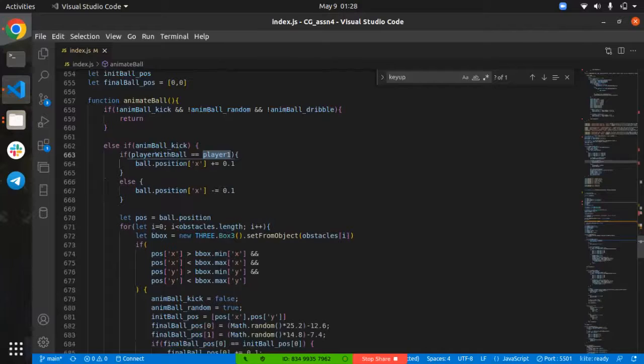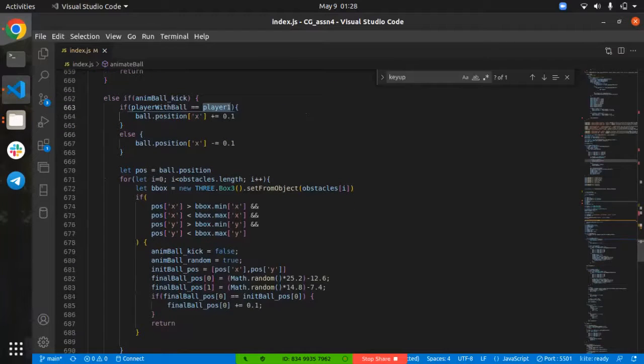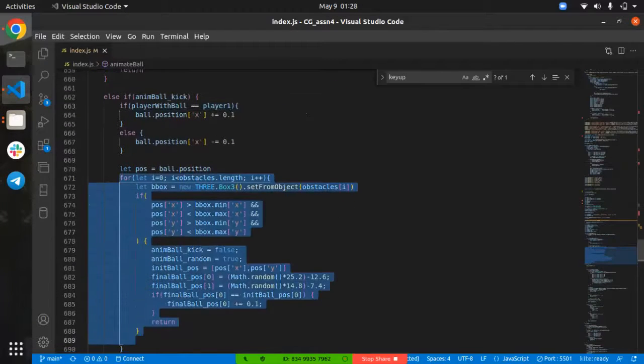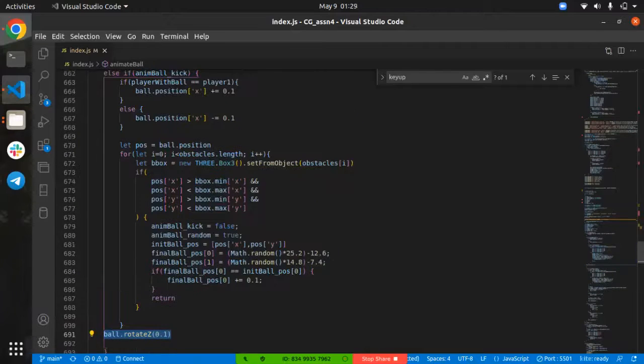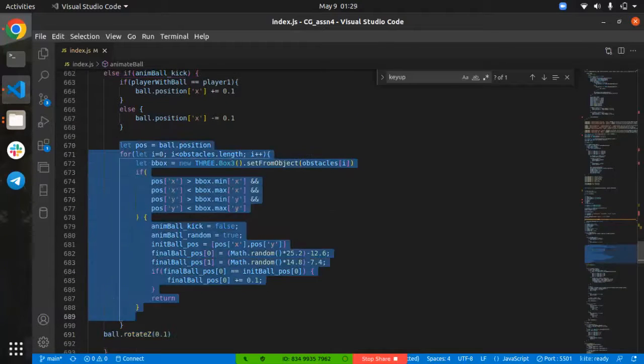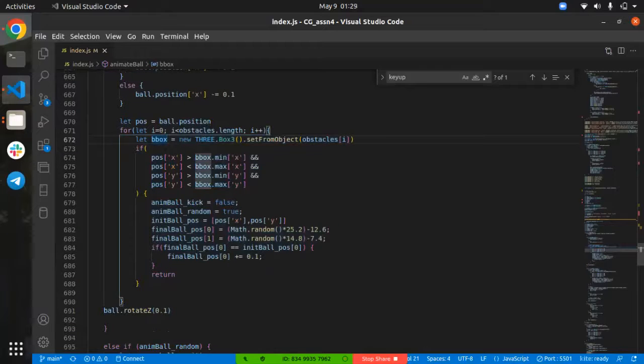And if after moving, it collides with some obstacle, which we check here, then we perform certain operations. And while the ball is moving after kicking, we add certain rotation to it. Now, how do we check if the ball has collided with some obstacle? We run a loop through each of the obstacles. And first, we compute the bounding box of the obstacle, and then we check if the ball is in that bounding box. If it is, then we set the kick mode to false.